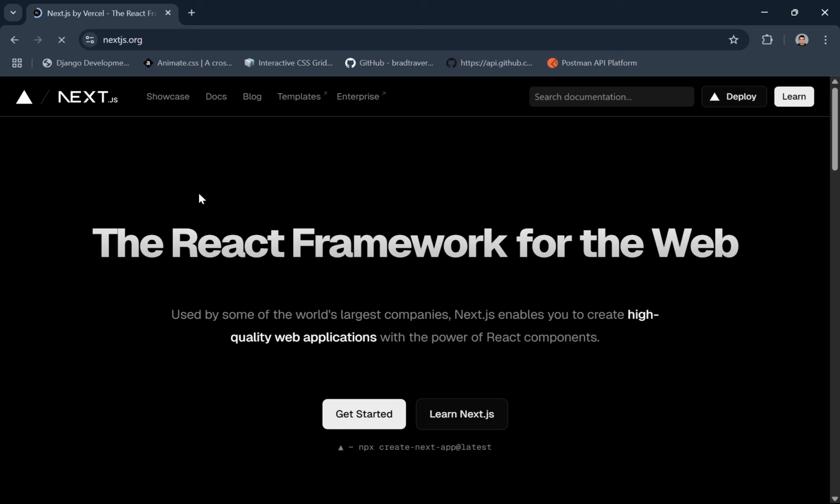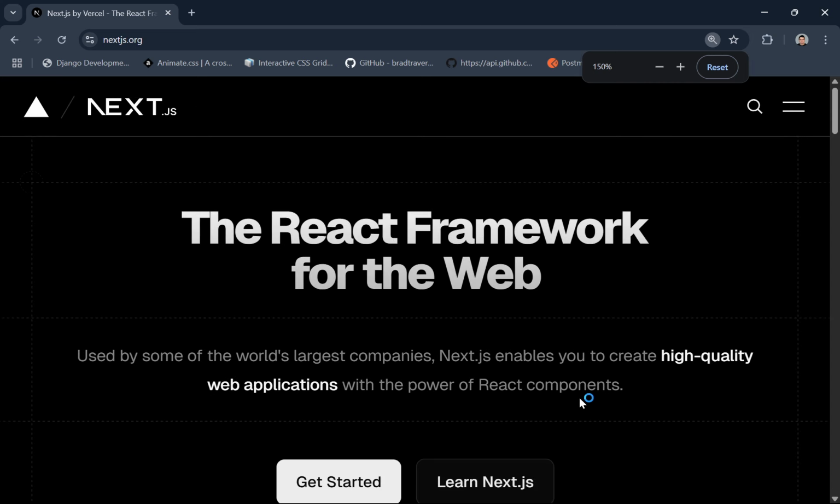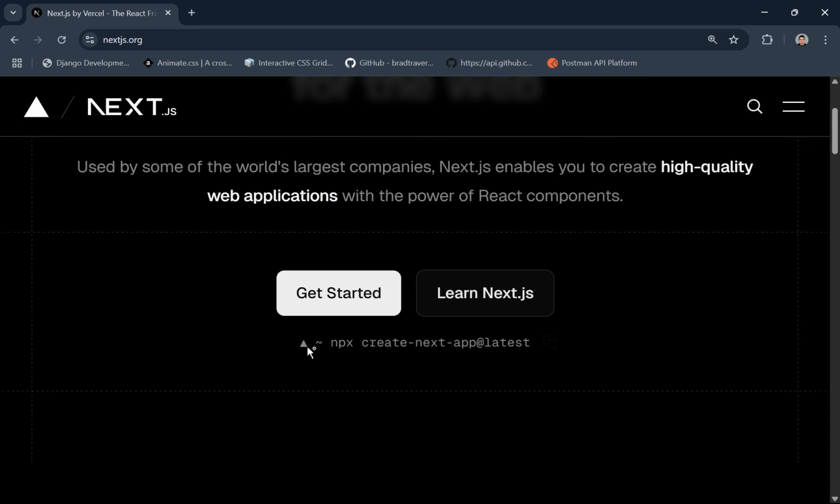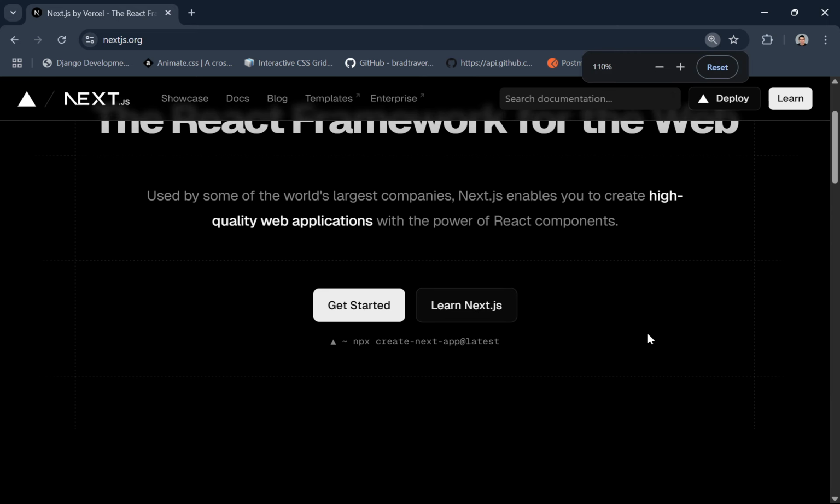To create a Next.js application, first of all, I'll go to nextjs.org, and here you can see, if I zoom in a little bit, that I'm getting this particular command to create a Next.js application. Let me click on this copy icon, and I have copied the command.